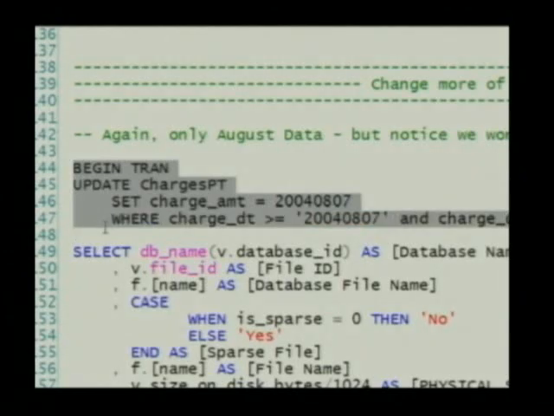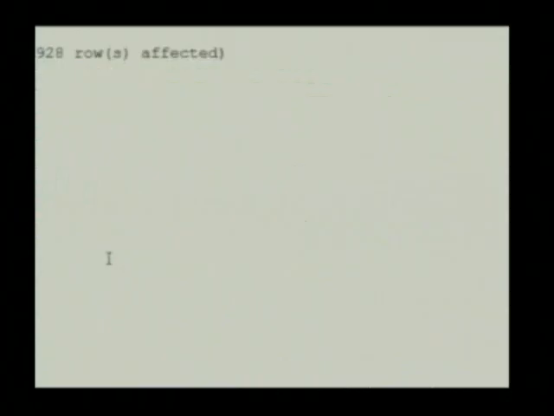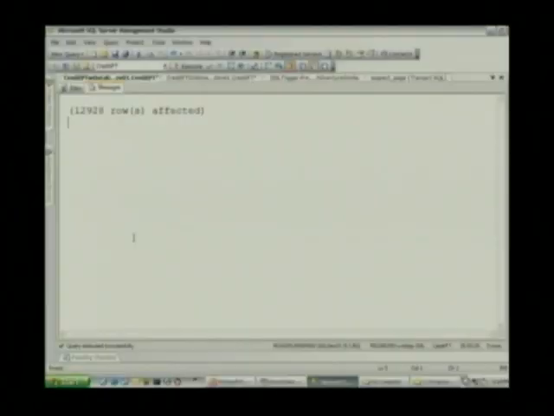Now, this is an important point to make. If I begin a transaction, technically the data hasn't committed, but it is a copy on write mechanism that occurs. This is August 7th. Let me do the 11th.